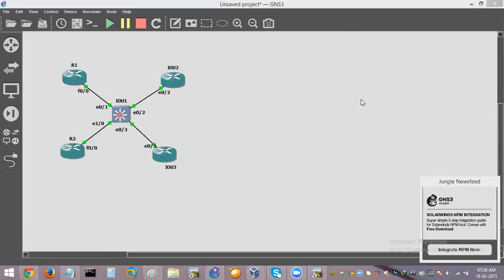Yes, Pawan, I think what is most important now is to configure this IOU and follow the document, and then come to the next class so that it's easy for us. Yeah.